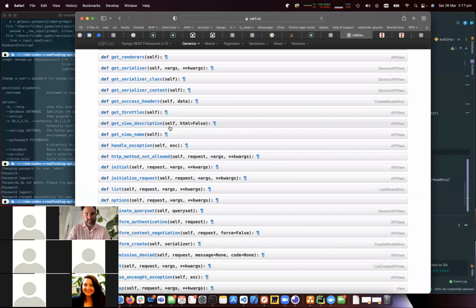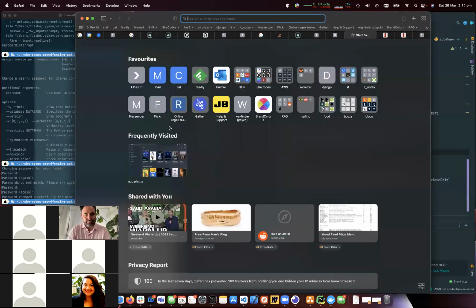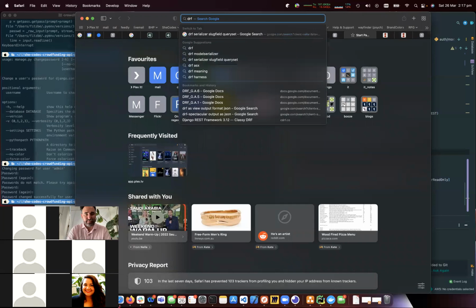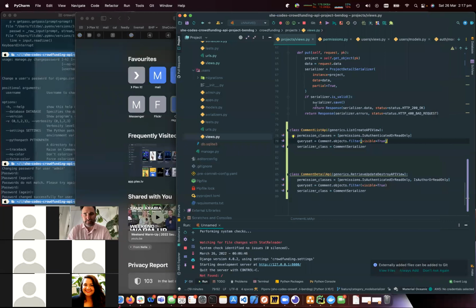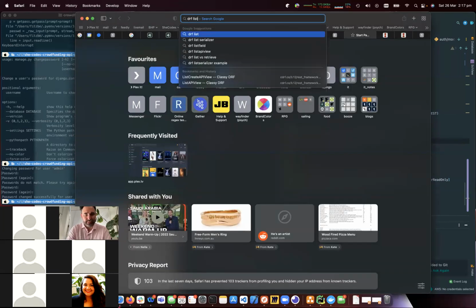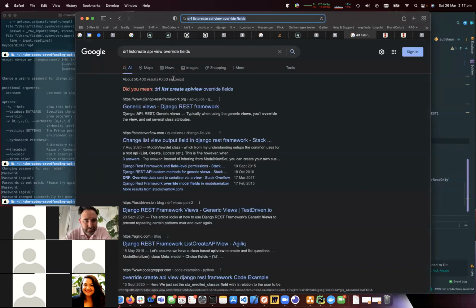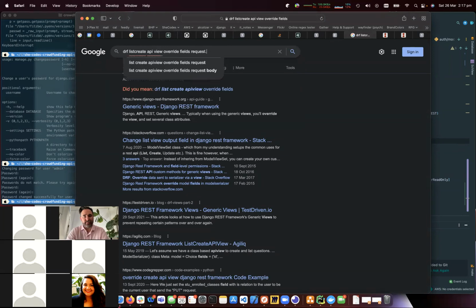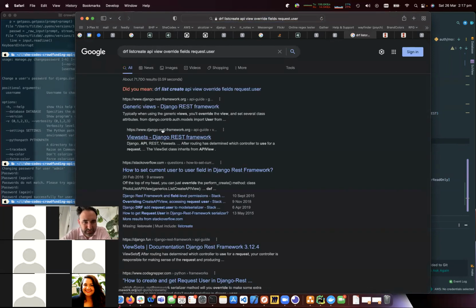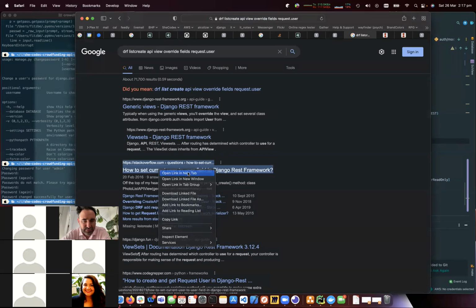Maybe we should just search this to make sure. DRF, what's this, a list create view or create list view? Can't remember which one it is. List create API view, override fields, request.user. There we go. Let's have a look at Stack Overflow.